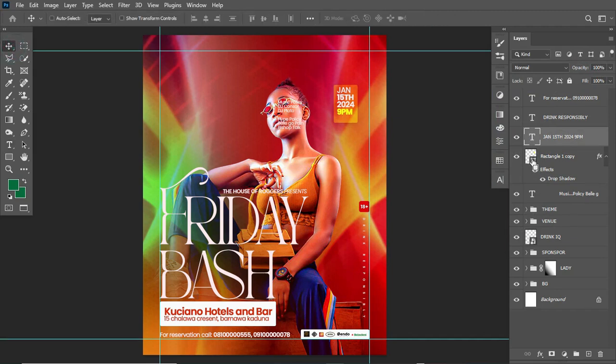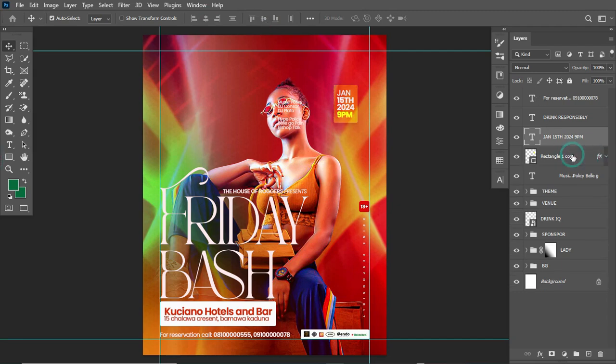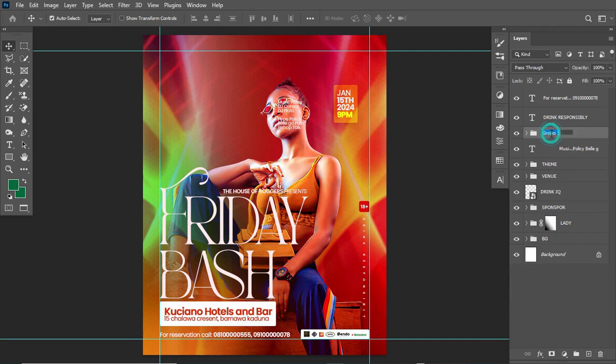So hold Control where I have this rectangle image, left click to make a quick selection. You can see the rectangular marquee is selected. Make sure this layer is also selected. Pick your move tool and align horizontally and vertically into the shape. Ctrl D to deselect. So you can select both layers and still group them together and call this date and time. Okay, thereby making your layers neat and properly arranged.